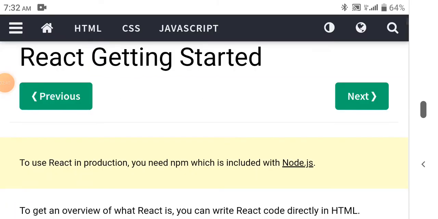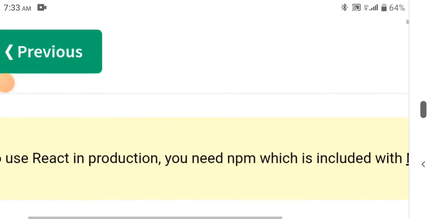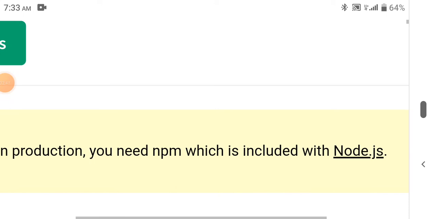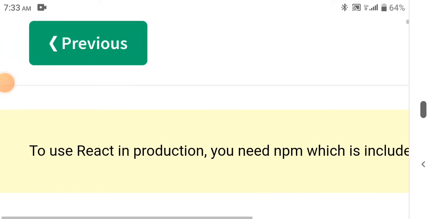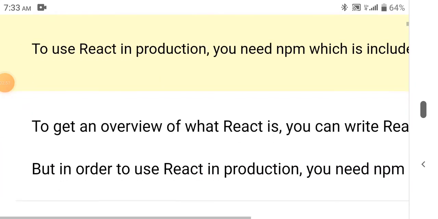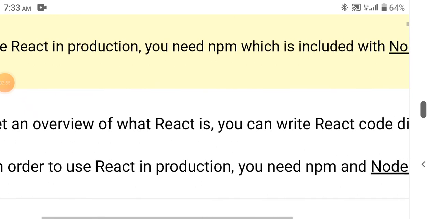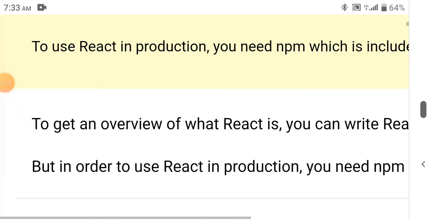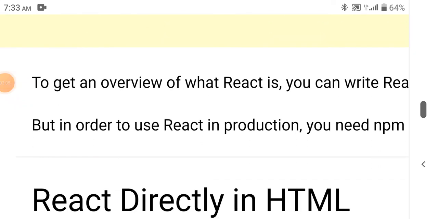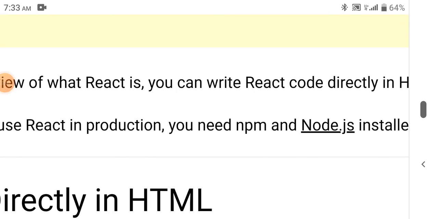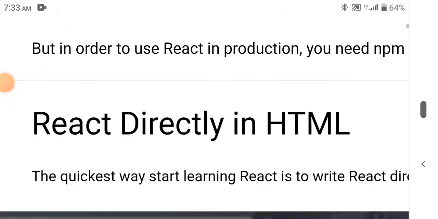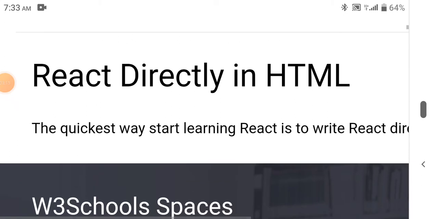React getting started. To use React in production, you need npm, which is included with Node.js. To get an overview of what React is, you can write React code directly in HTML. But in order to use React in production, you need npm and Node.js installed.